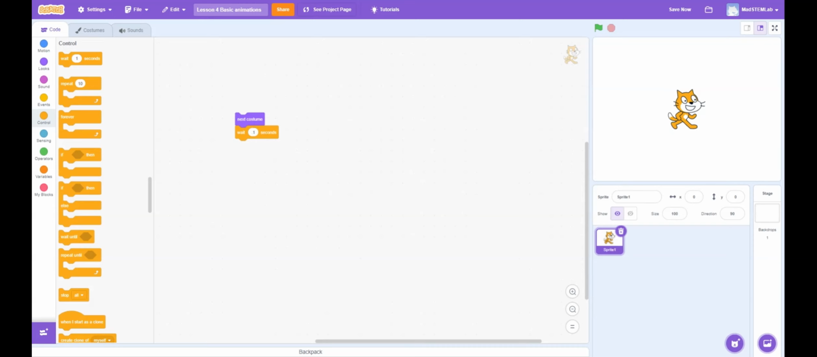Now, to keep our animation running continuously, we'll wrap these blocks in a forever loop. That can be found in the Control category if you're not already there. Now click on it and see what happens. Now he looks like he's running.